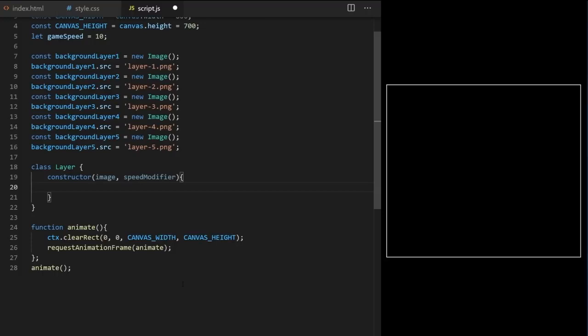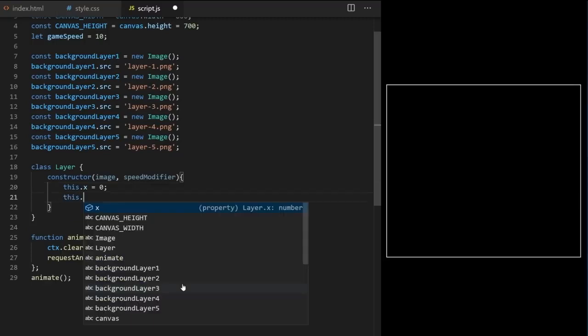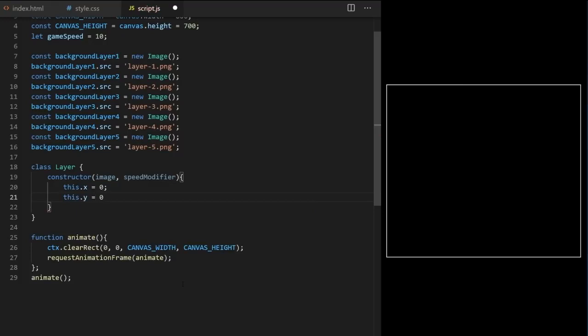Each layer object will have horizontal x-coordinate that starts at position 0. I say this.x because my layer class will create many similar objects, so I'm saying here on line 20, set x property on this particular object you are creating right now to 0. Because we are inside blueprint, that will trigger every time we call our class to create an object. I will also have vertical y coordinate that will be set to 0.